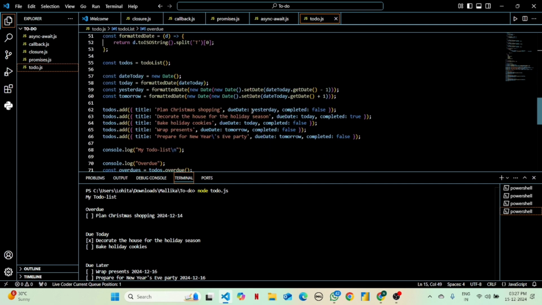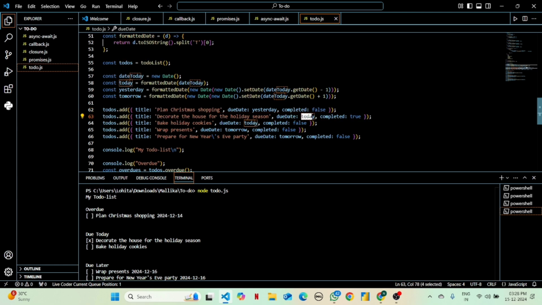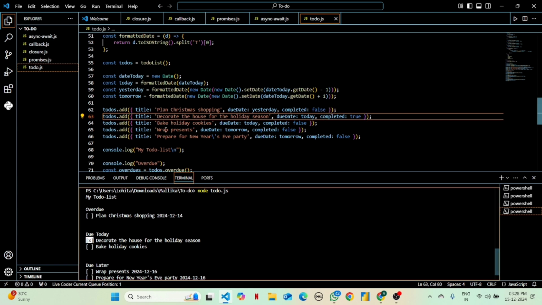Coming to the due date for the title plan Christmas shopping, the due date is yesterday and the completion status is false. That means the task isn't completed, so you'll get an empty output, meaning it is incomplete work. The next one is decorate the house for the holiday season. The due date here is today, and the completion status is true. That means the work has been completed today, so you can mark this as completed.